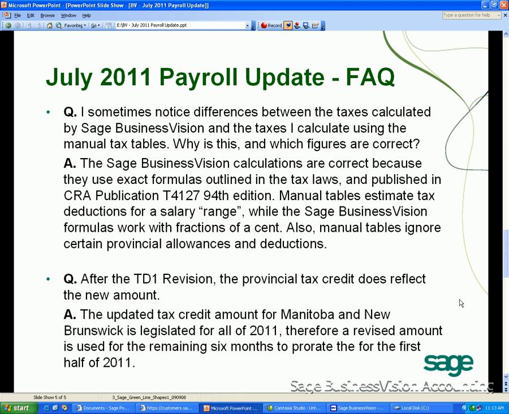The last question is, after the TD1 revision, the provincial tax credit does not reflect the new amount. So for example, after the TD1 revision, you check one of your employees who resides in Manitoba and notice that the provincial tax credit amount is a bit higher than the new amount.